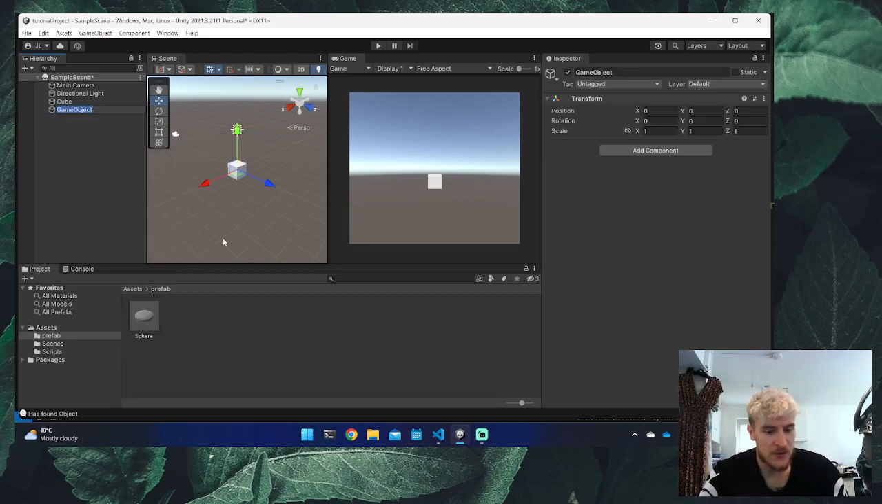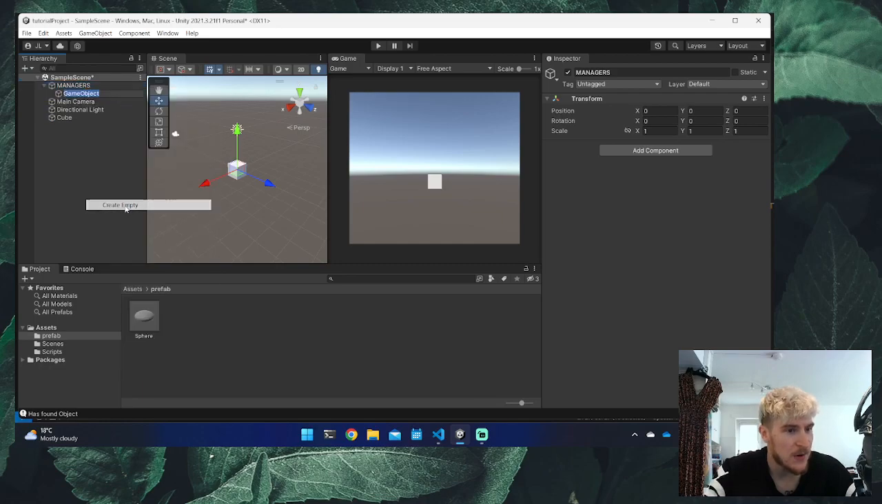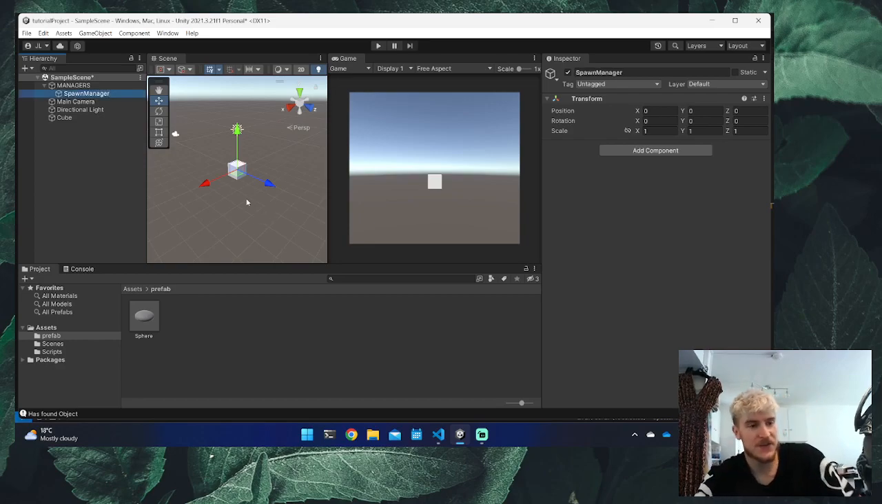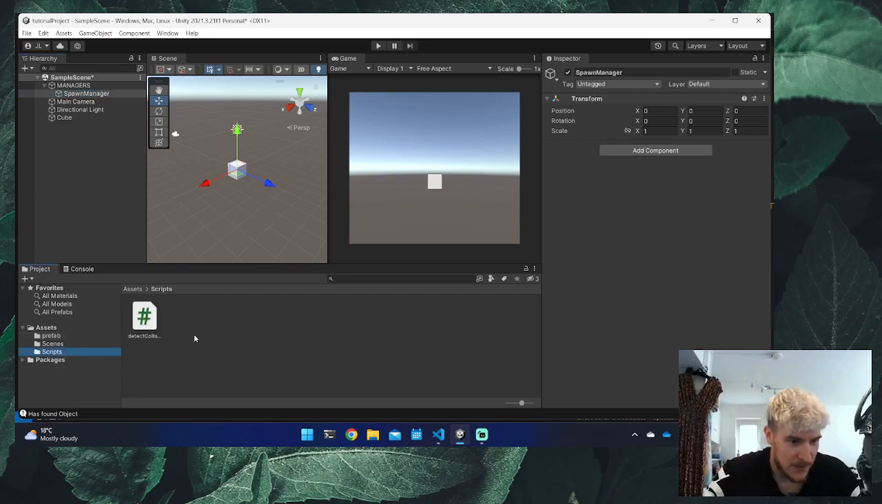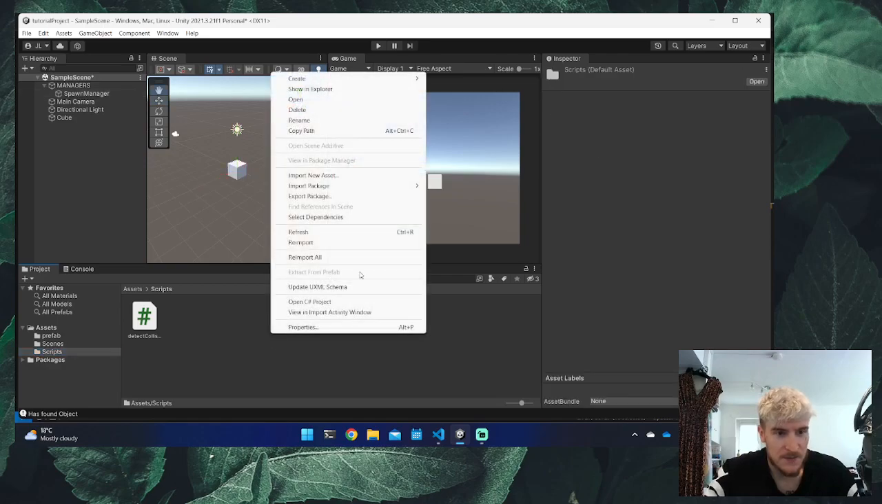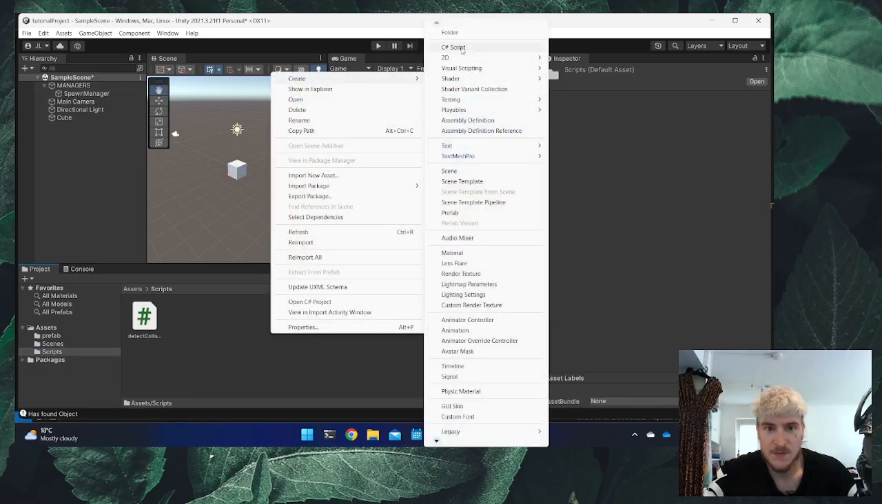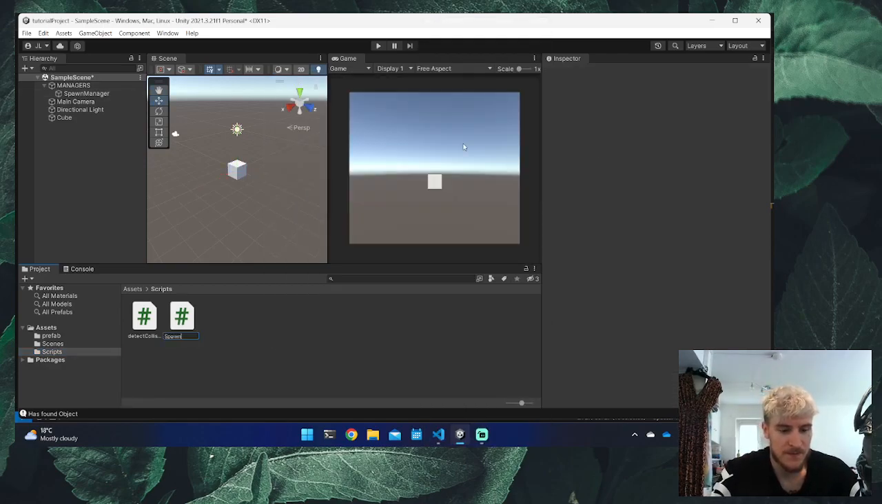We'll make a new one called managers. Put that at the top. And inside this, we'll have a spawn manager. Manager is just a good word to use. So under scripts, we'll then create a script called spawn manager.